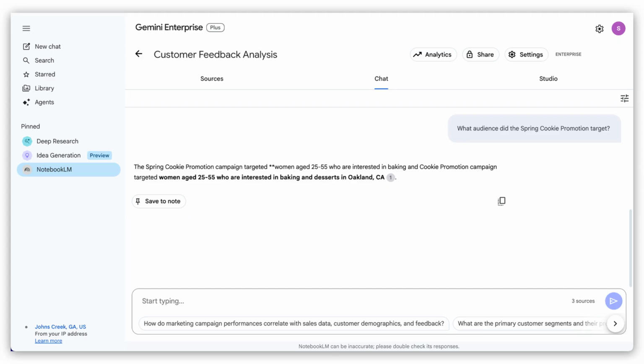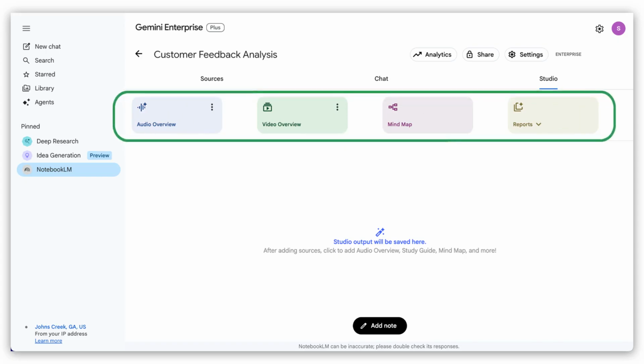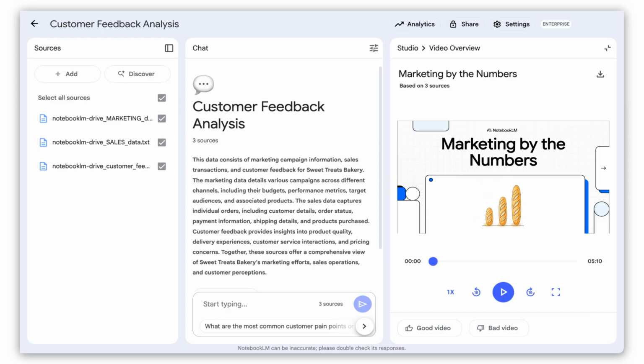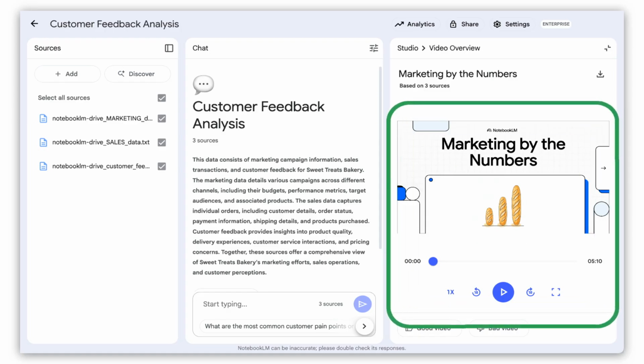To experience the true value of Notebook LM, go to the Studio tab. Studio is where you can transform your source material into a variety of dynamic formats, such as audio, videos, mind maps, and various types of reports. Let's generate a video overview. After a few minutes, a 5-minute video presentation titled Marketing by the Numbers is generated for your review.